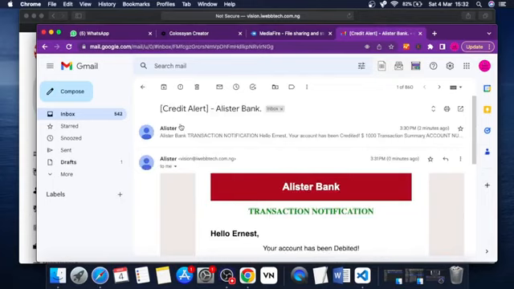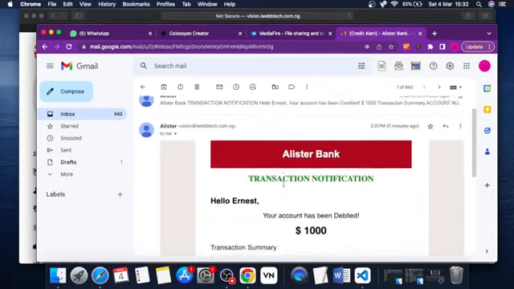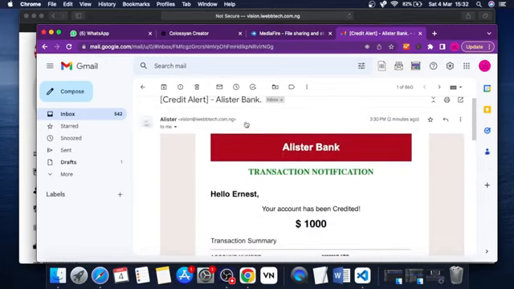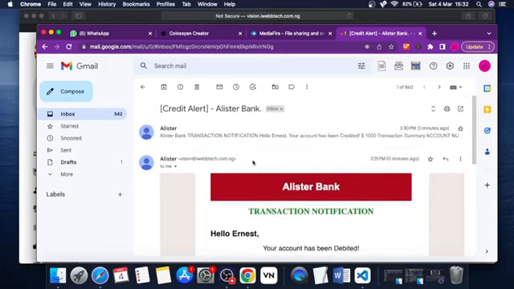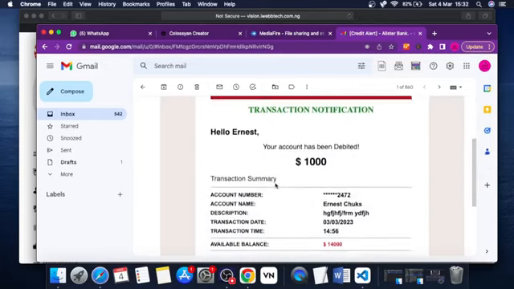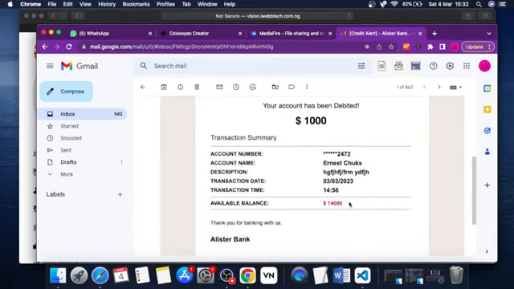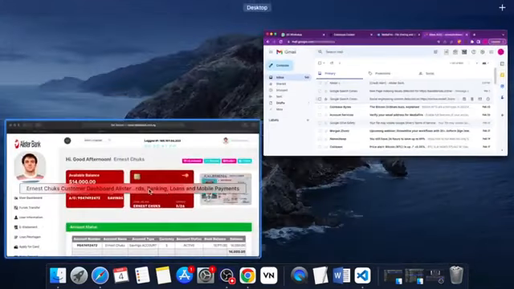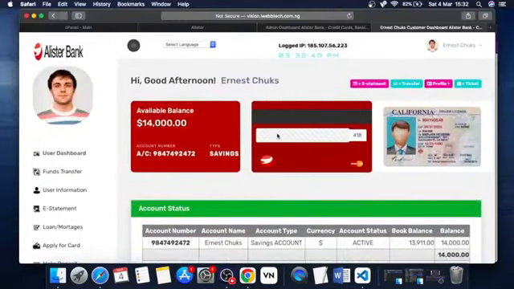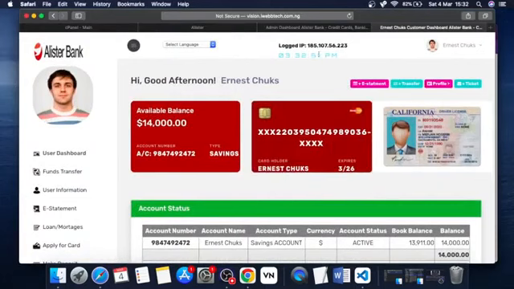So if I open it, the first one is going to be the credit alert, and then the second one right here. You know how Gmail works, right? You can see the first one here, which is a credit, and if I close that, you can see the second one right here to be a debit, and you can see the balance is now $14,000. Okay, let's go back to the inbox as well, and then let me go back to Safari browser right here, and then let's go.